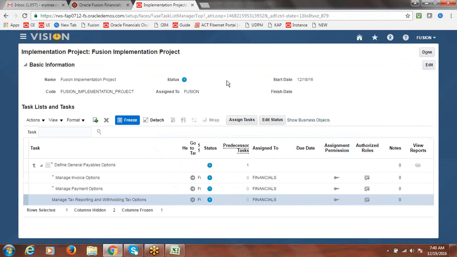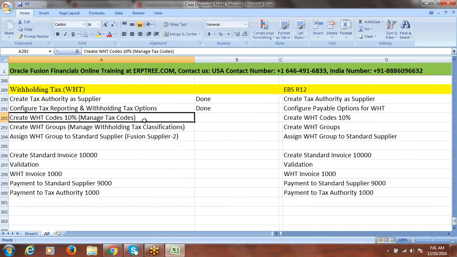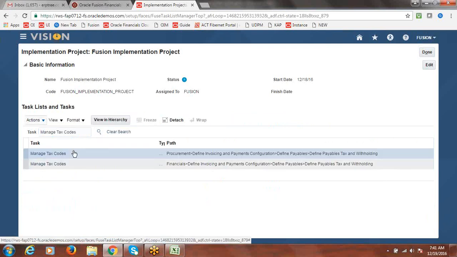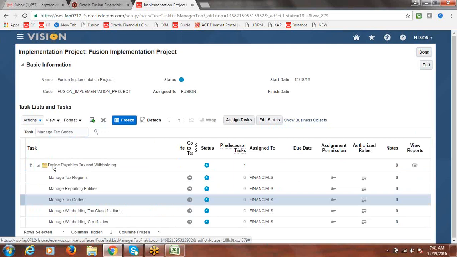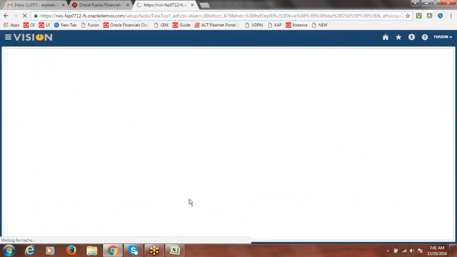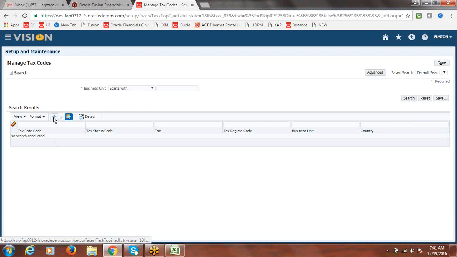It's completed. Okay. Now we'll go and create the withholding tax codes. To create the tax codes, we have a task called manage tax codes. Search for manage tax codes. Okay, manage tax codes. Okay, click on create.